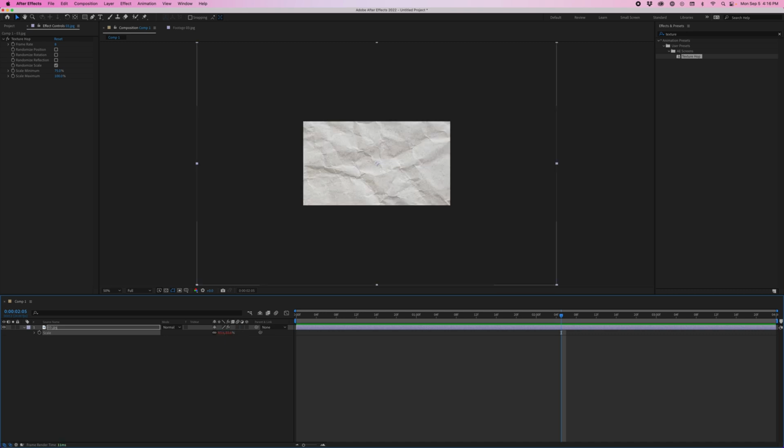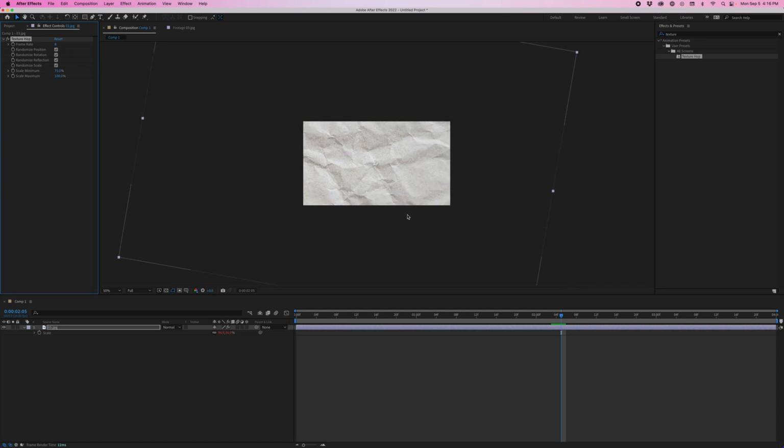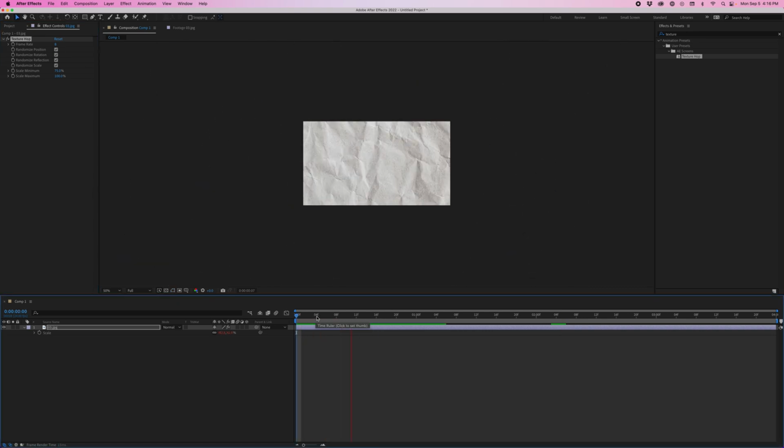I'll change this back to 100, and now I can go ahead and toggle all of these on so you can see them working together. And I'll just play this back. And just like that, I have a nice little texture animation that I can use in any project.